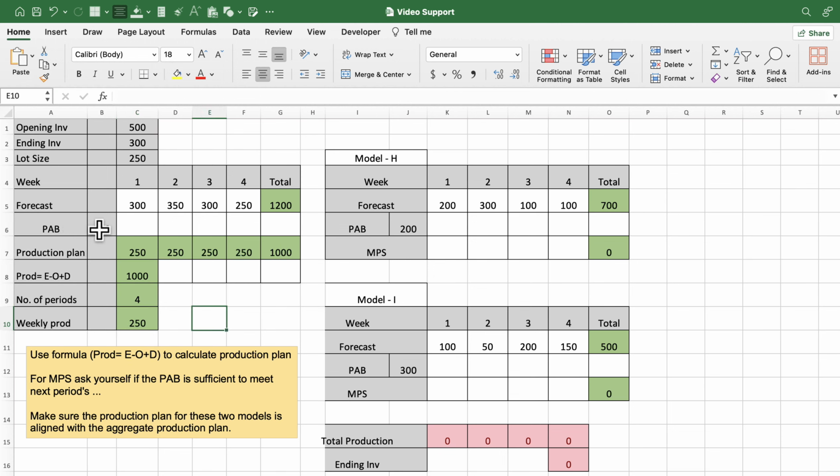Now the next thing is to calculate the projected available balance, and for PAB, again we can use the same approach, the broken arrowhead, which means it will be equal to 250 plus 500 minus 300, and that becomes 450. And now I will drag it sideways, and with this our production plan is ready.